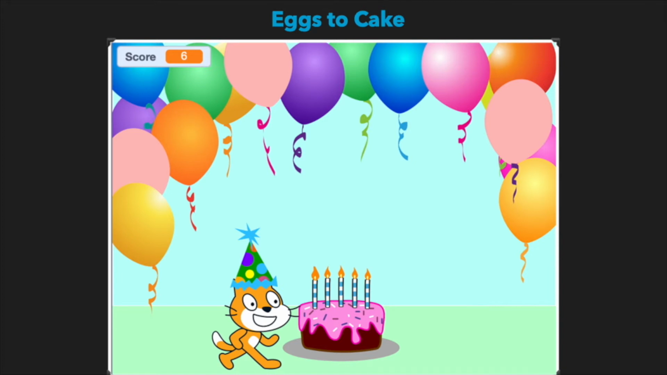And then you are the cat. Your goal is to catch 6 eggs before 10 seconds run out. If you don't make 6 eggs within 10 seconds, no cake for today. But if you do, you get a beautiful cake.